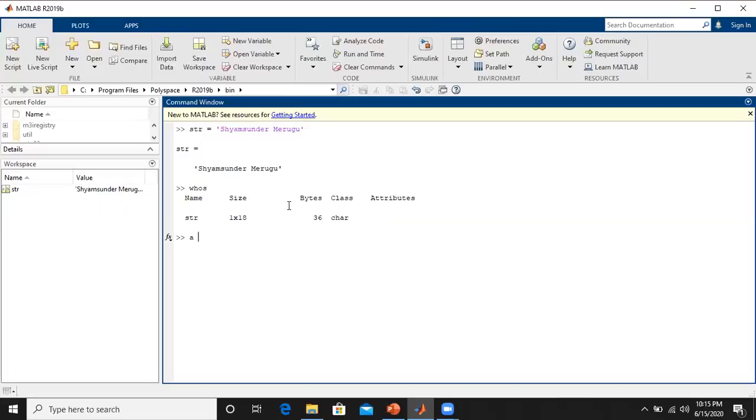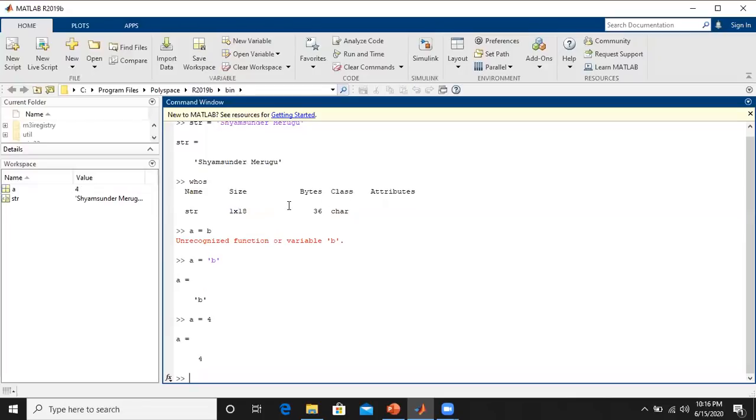Now if I type A equal to B, you can expect that we get an error. Why? Because A is a variable name, and on the right side we have to indicate whether it is a number or a character. So A equal to, in quotes, B, then it considers a character and we get the output as B only. If you want to represent a number, you can assign A a number, then we get the answer as 4. This way we can differentiate characters or a string from a numerical value in MATLAB.